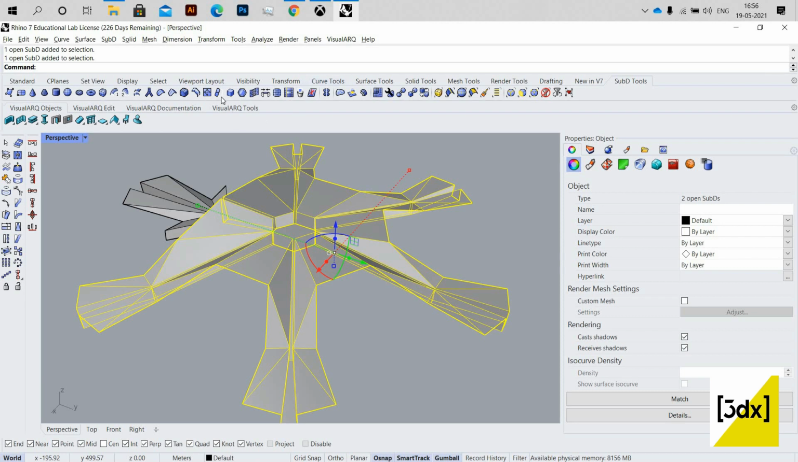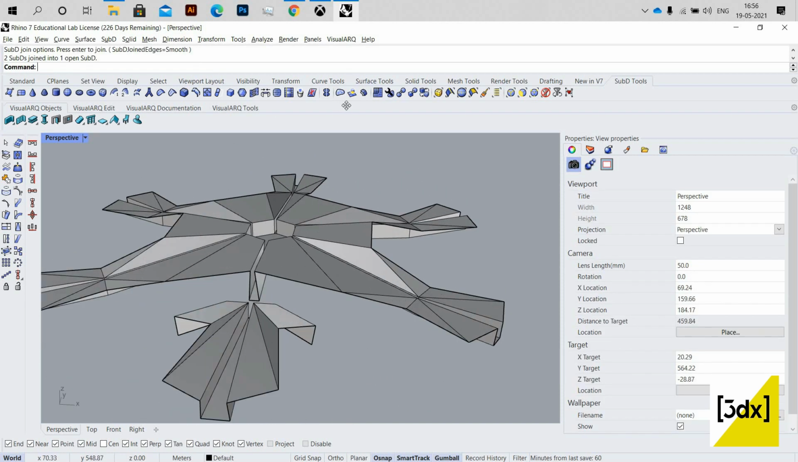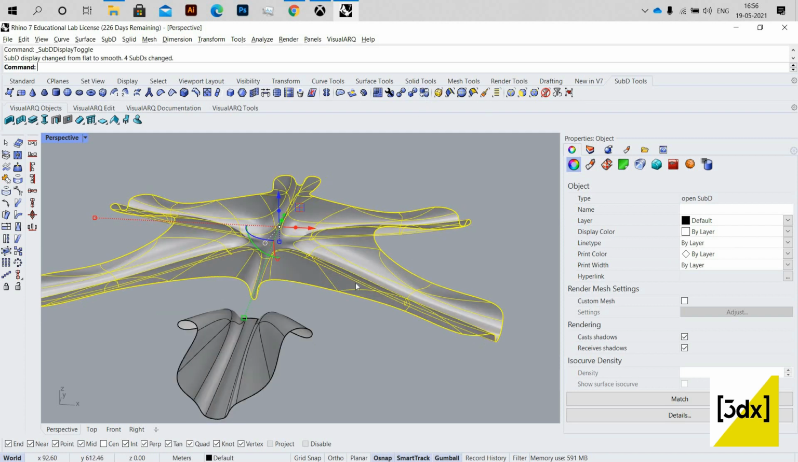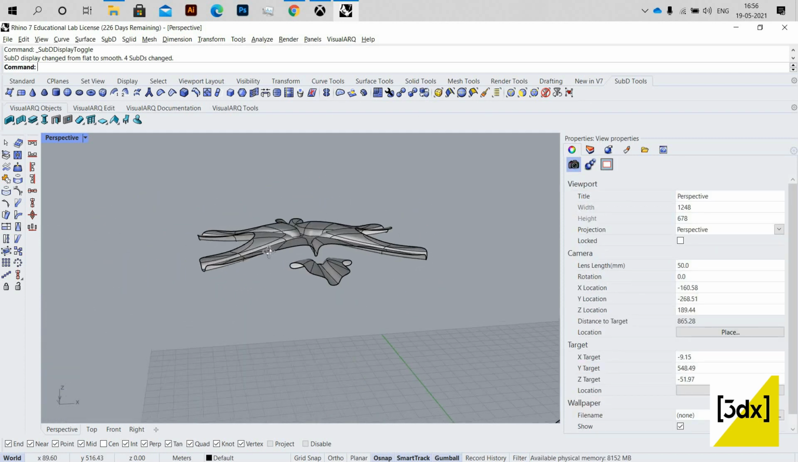Control J to join. So after you join, you can change the view. So the model is done.